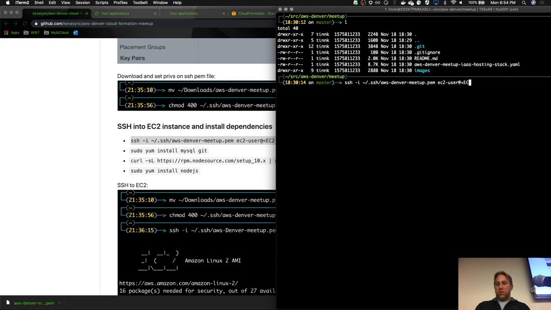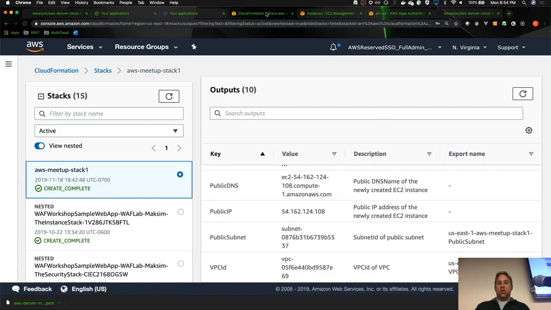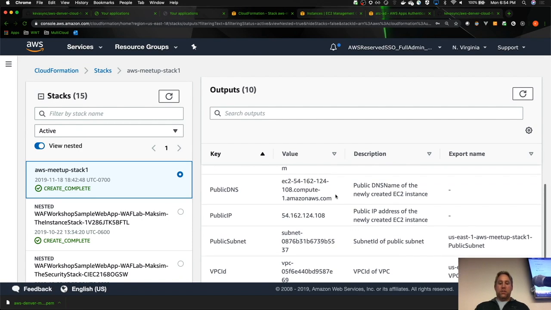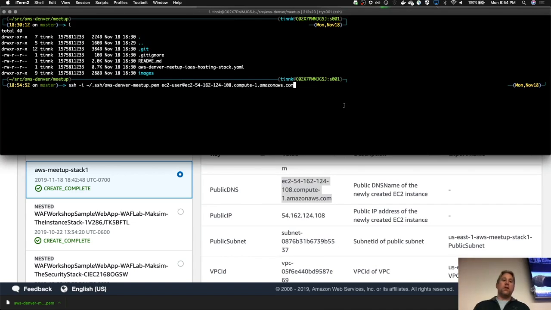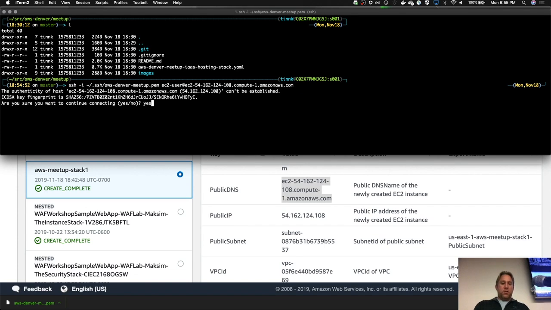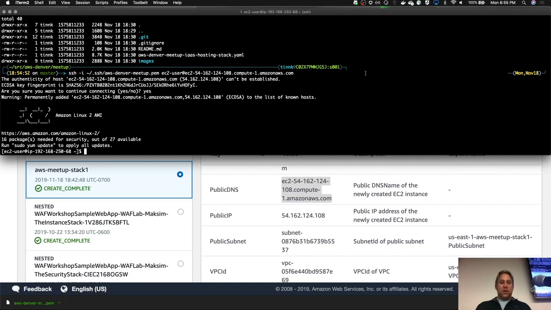We'll do that, and then you'll want to keep that EC2-user at portion of the input, and then go and grab your public DNS name. So you're going to want to keep EC2-user at, and then the public DNS name. At that point, it will prompt you to say, are you sure you want to connect to this box? We're going to say, yeah, it's my favorite EC2 instance, and so we are now into the EC2 instance.